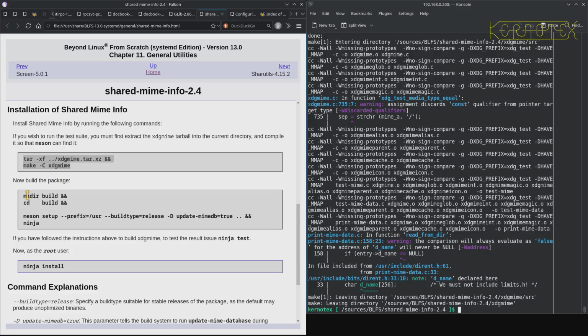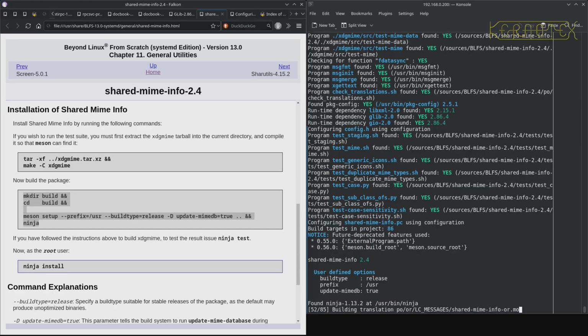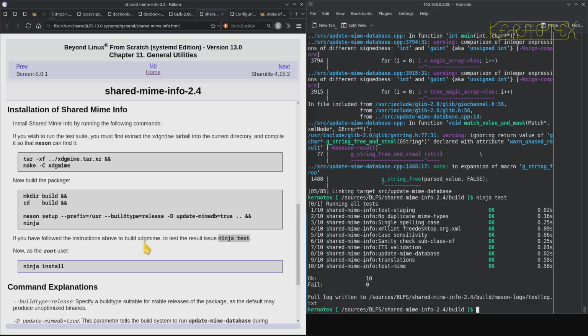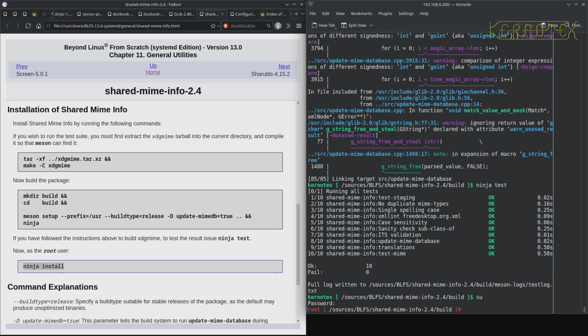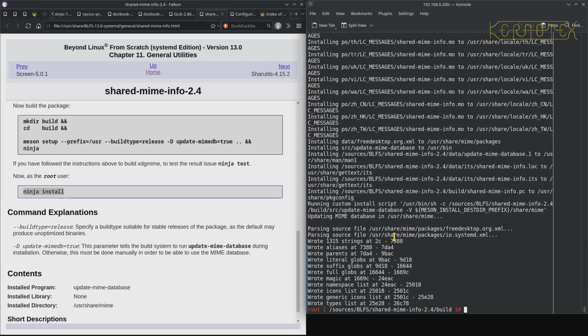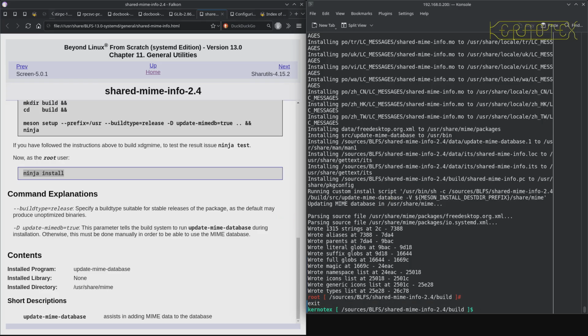So that's the XDG MIME to allow tests to be run. Rebuild this. Ninja test. There's no failures. Install it again. Is there anything there about anything? No, it doesn't look like it. So I think that's all I can do.